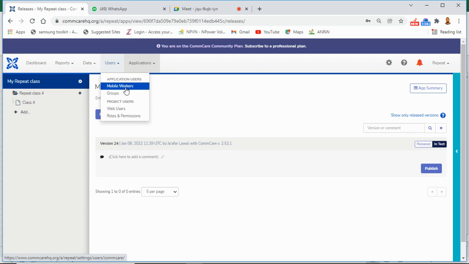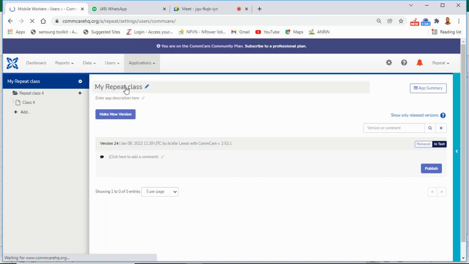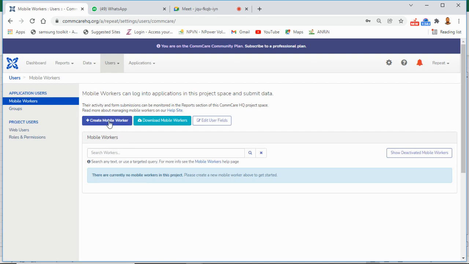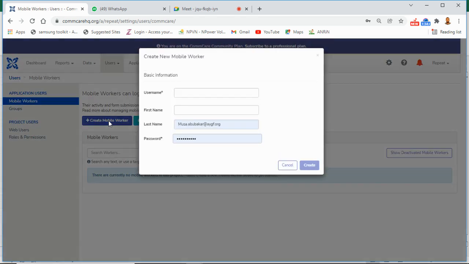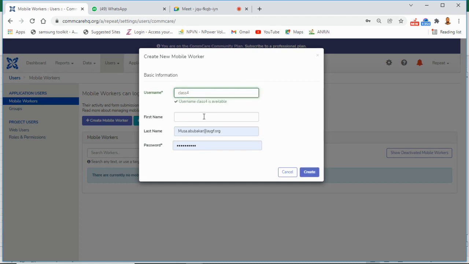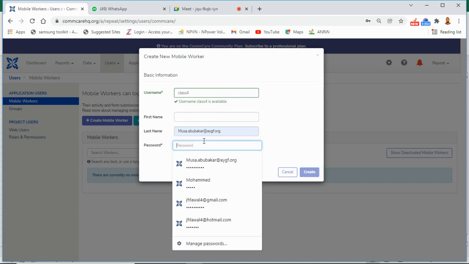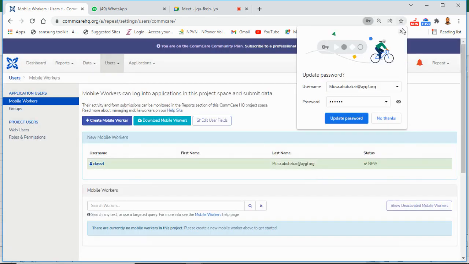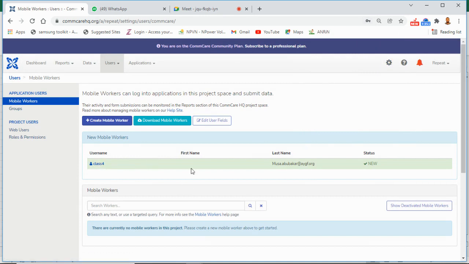Click on the user. So you create a mobile worker. Click on create a mobile worker. Now you give it a username, as usual, like your survey app, you have a username and password for it, right? Let me say the username for this app is class 4. And the password, let me type it very well, class 4 also. So I have added a user with the name class 4 for this app, right?